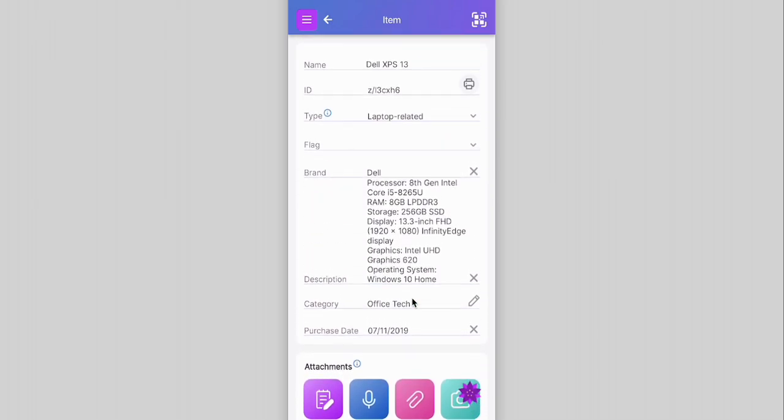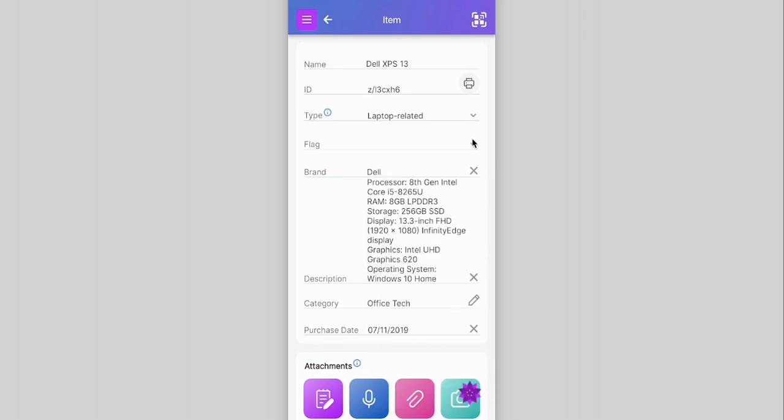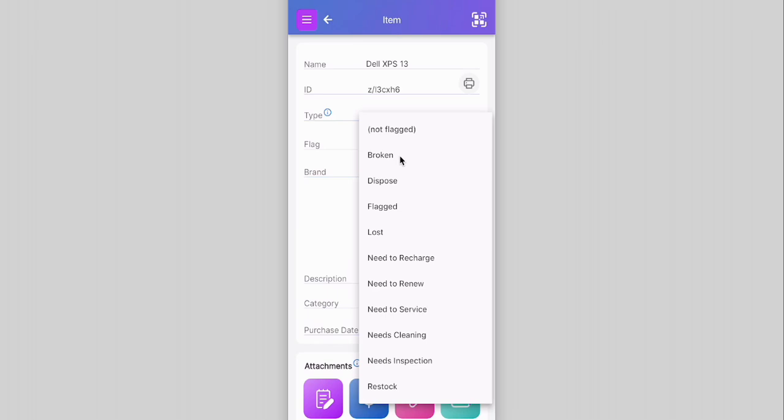So, and then another feature here is this fun flag feature. So this field here doesn't show by default. You'll need to add this field. Click on this little flower and use add or remove fields to enable it. So what this is for is to track status of the item. So different kinds of default statuses here are that it might be broken, you might need to dispose it, or maybe it's simply flagged. If you're a business user, you can customize this list.